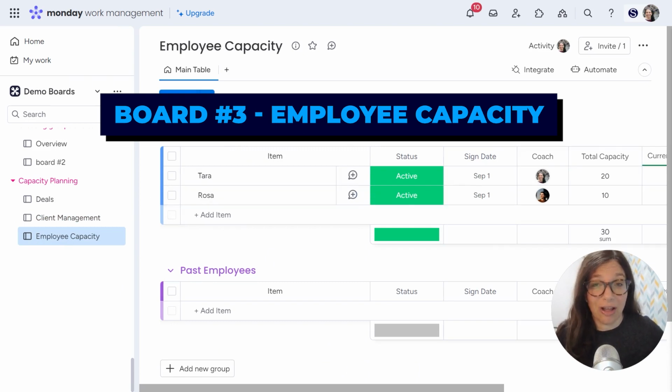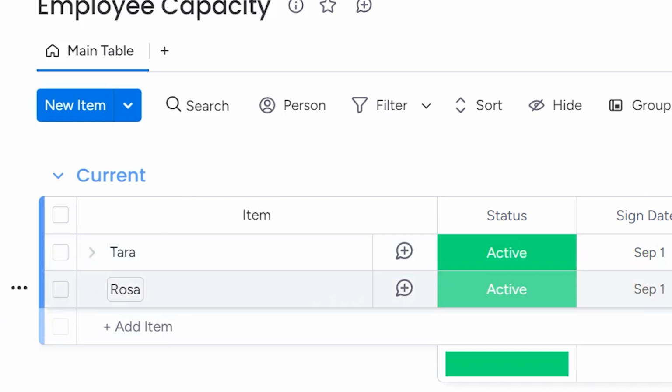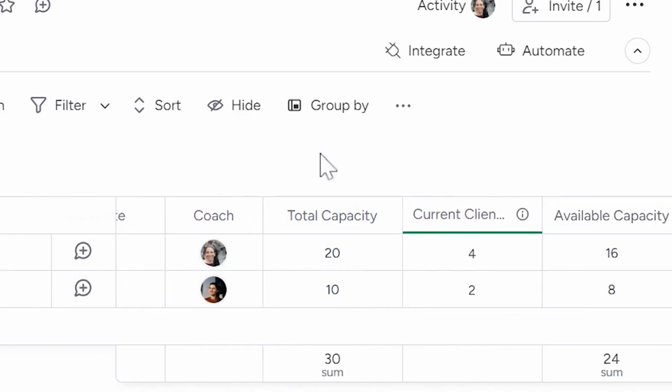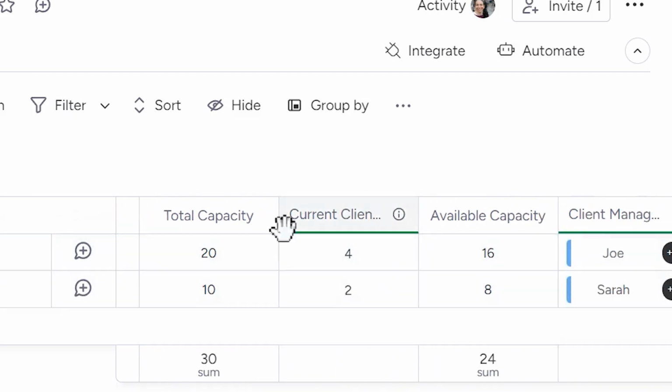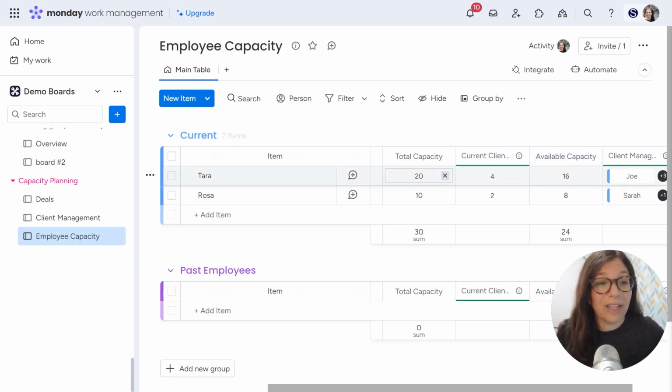I'm actually going to start on this board. It'll be easier for you to understand the workflow. So what we have is our 2 current coaches, me and Rosa, and you can see that my capacity is 20. I can handle 20 clients and Rosa can handle 10. And you can see by this mirror column from this connected board that right now I already have 4 clients on my plate and Rosa has 2. What that means is that I can handle another 16 clients and Rosa can only handle another 8. Now, all of this is automated from the deals board through the client management board, and the information shows up here. So let me show you exactly how it's set up.